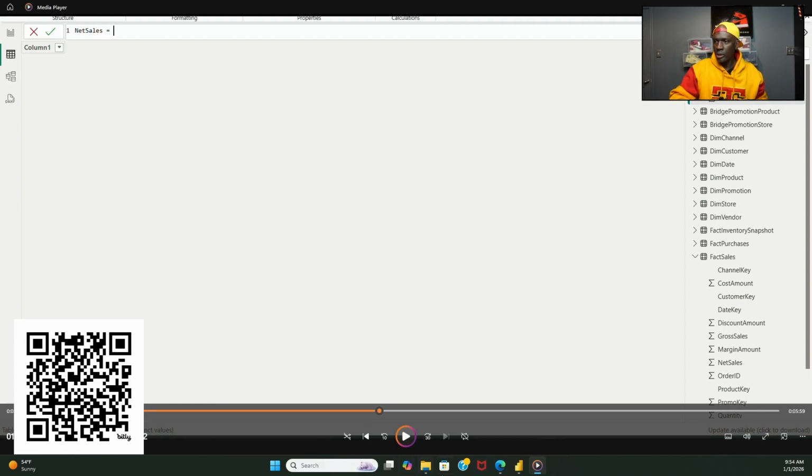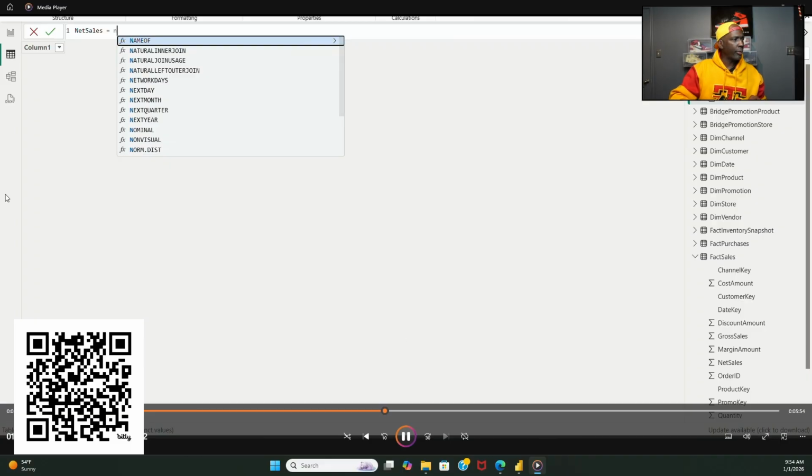So now what we are doing is building a table to hold our measures in. The reason why I like to do that is because it gives us a table that only has measures.